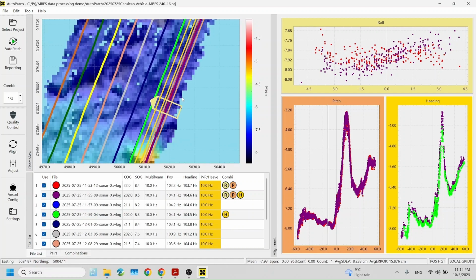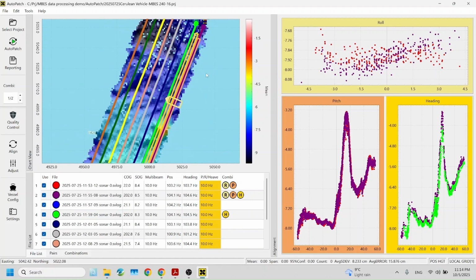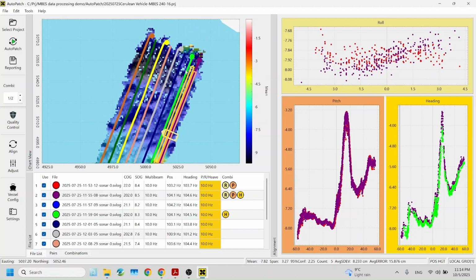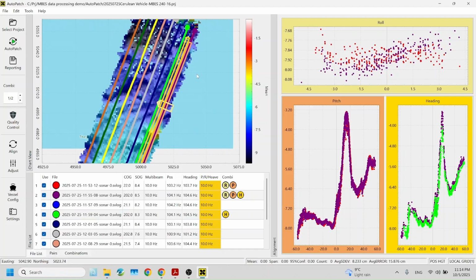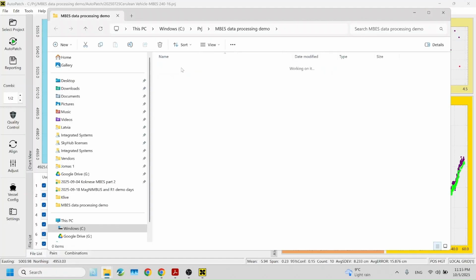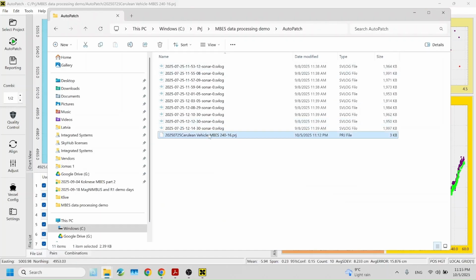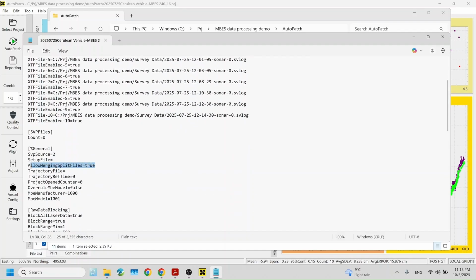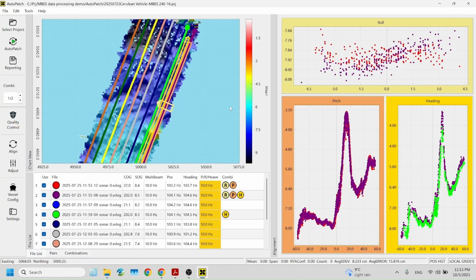In some cases, if the lines are too close to each other, AutoPatch can automatically merge lines, which is not desirable. If that happens, you will need to close AutoPatch and edit one option in the project file. This one. Allow merging split files. You change it to false and start AutoPatch again.